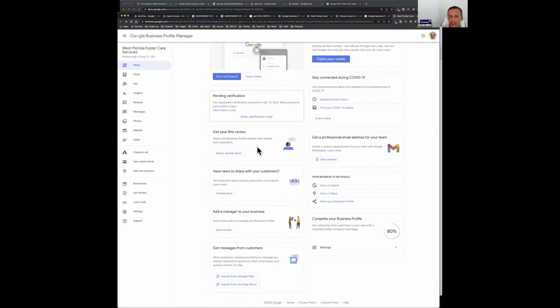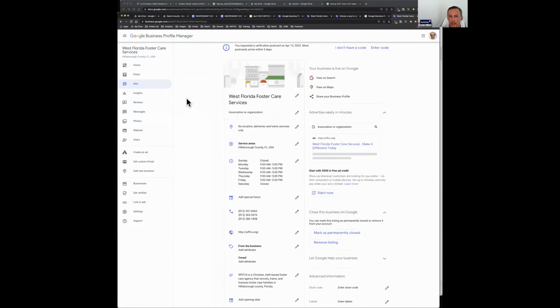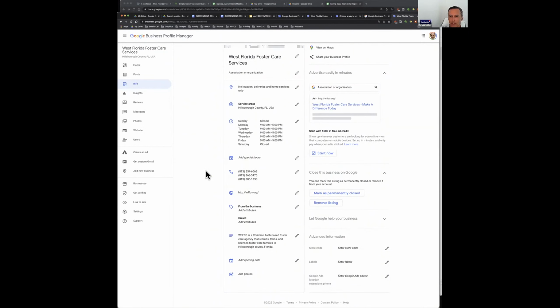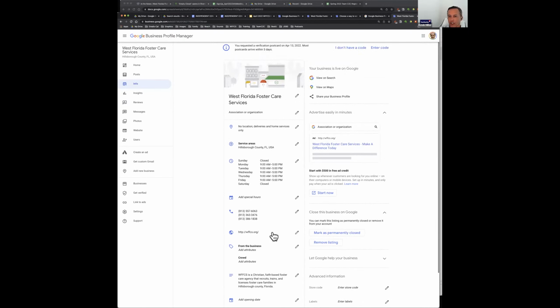So this is where it doesn't go live until that gets put out there. Under the info page, you can put in hours, name, description. This one we don't have a specific office. Even though we've got a mailing address, we don't have a physical office, so there's no location. You can put hours, phone numbers, website, information about the organization.